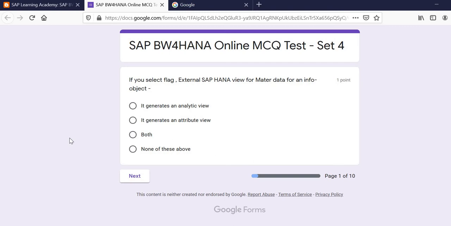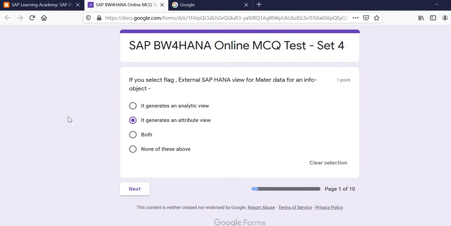Let me tell you the background of where it is available. If you open any info object in SAP HANA Studio, at the top you can find 2 check marks, one called external SAP HANA view for master data. If you select that, it will actually generate an attribute view, not the analytic view. Okay, going for the next question.